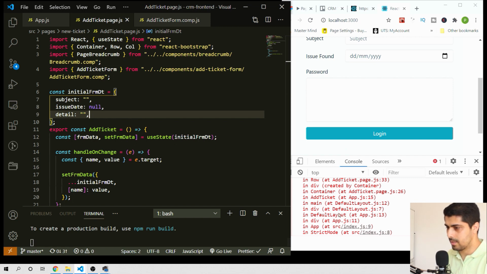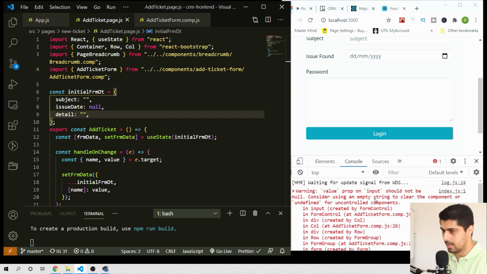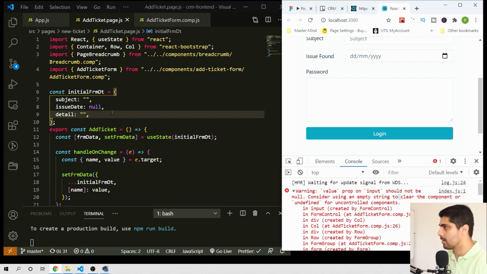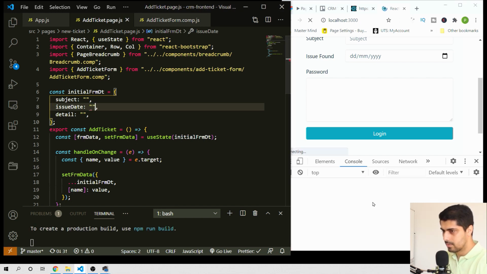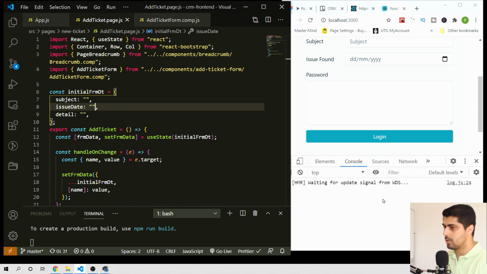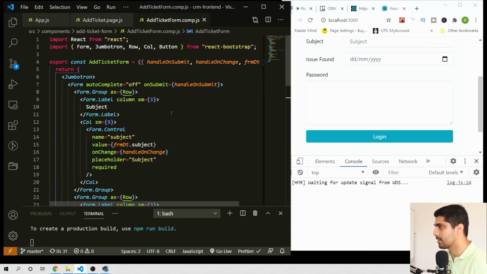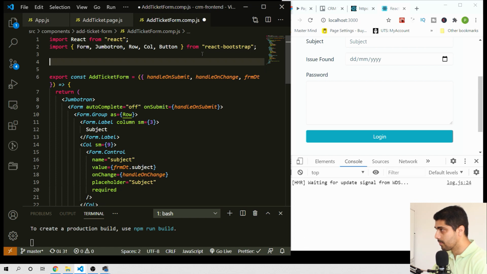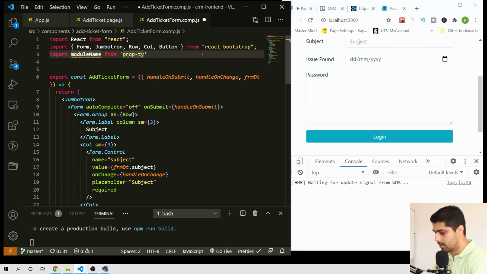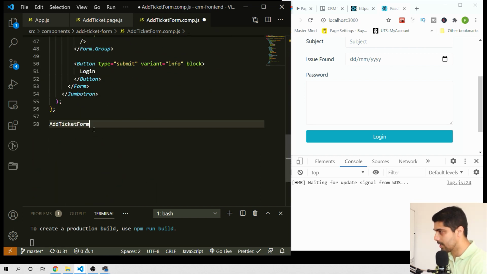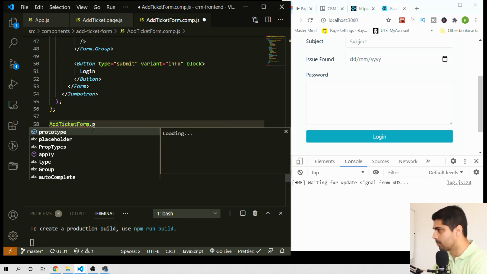Okay, now I can see we have a few errors coming. Value prop on input unhandled. Consider an empty string to clear the component. Okay. To avoid those kinds of errors, guys, again, let's use prop types to check our static data types. So in this form, let's import PropTypes from prop-types. What we're going to do is make sure we check the prop types coming into this component.